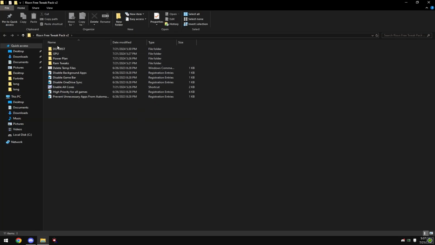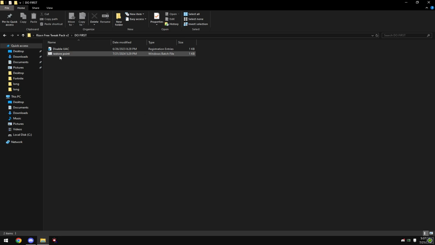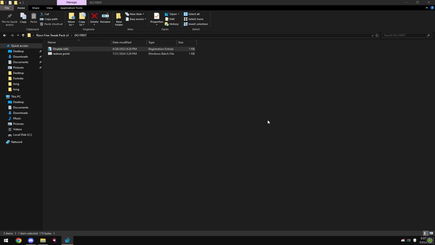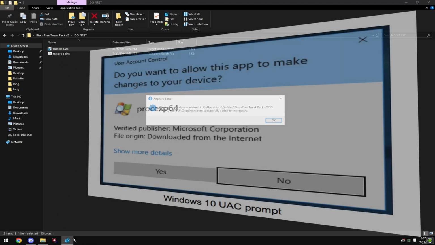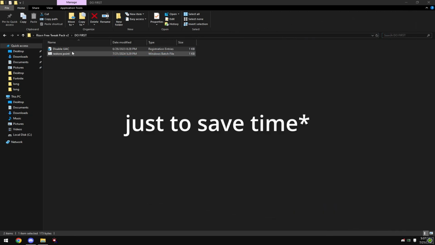As soon as you're in here, go to Do First. Run this file right here. This disables the annoying pop-up that I just put on screen. This is completely optional and it doesn't give you any performance benefit.